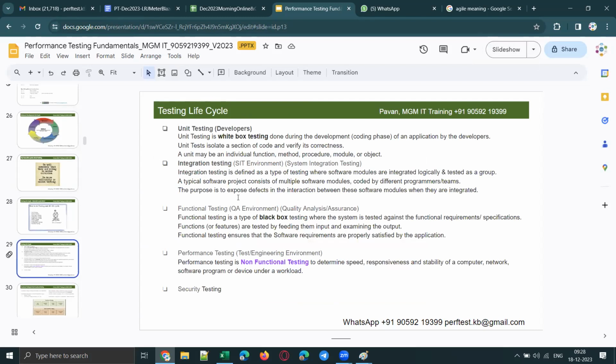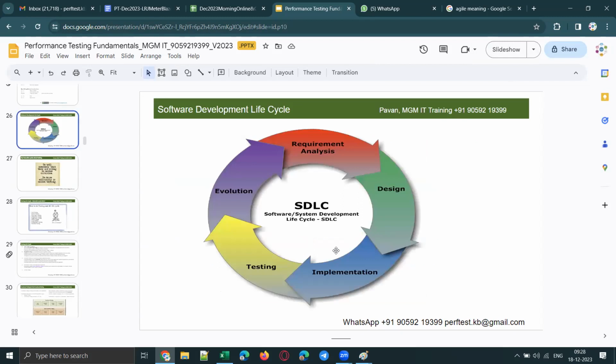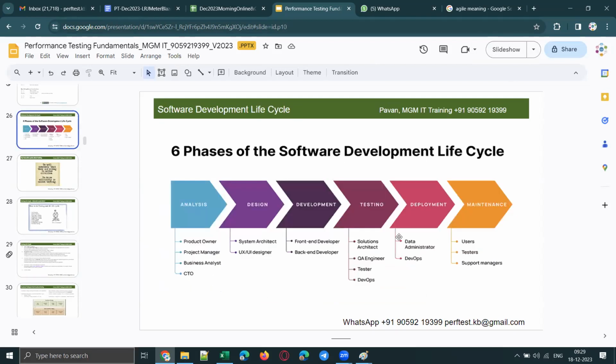Once the coding is done, I would like to replace this diagram. Just give me a moment, guys. We will discuss all these six phases of the software development lifecycle in detail. Here we have deployment. After deployment, we also have the maintenance phase. In the previous diagram, we had requirement analysis, design, development, testing, deployment. Here we also have maintenance, which is important. That is why I have updated the diagram with this new one.